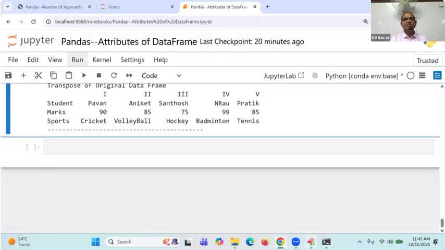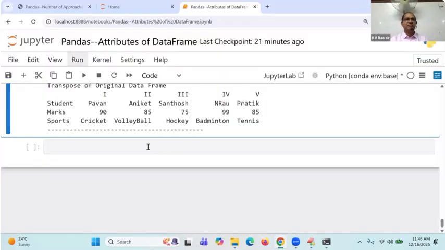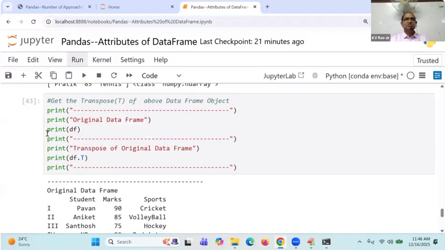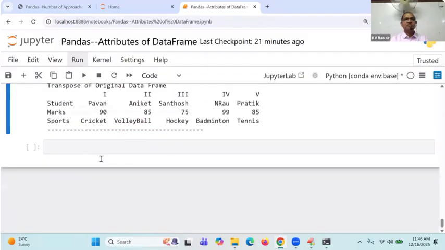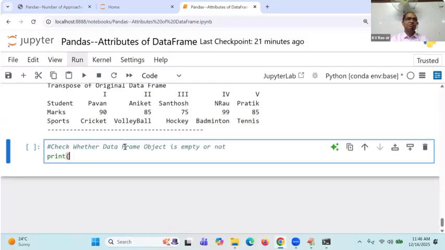Coming back to the point, last and final. Next, T is over, values over. Next is empty. So let's go to empty. So go for create. Here I will take it. Check whether the data frame object is empty or not.